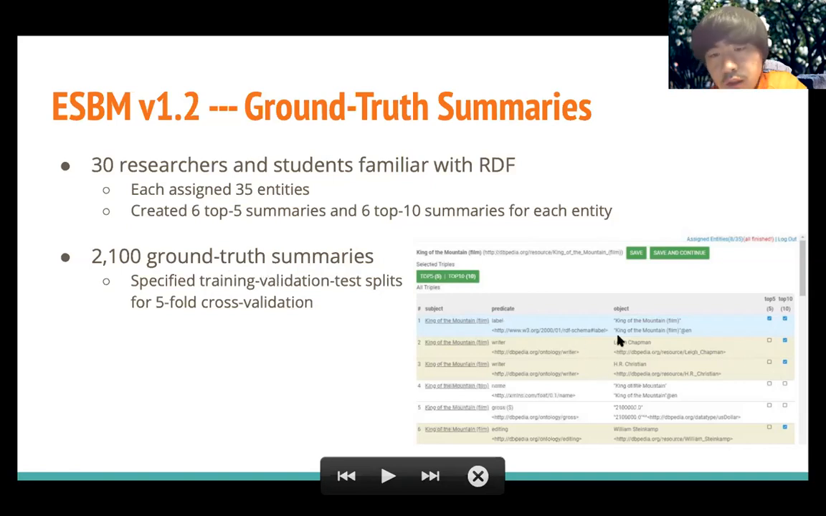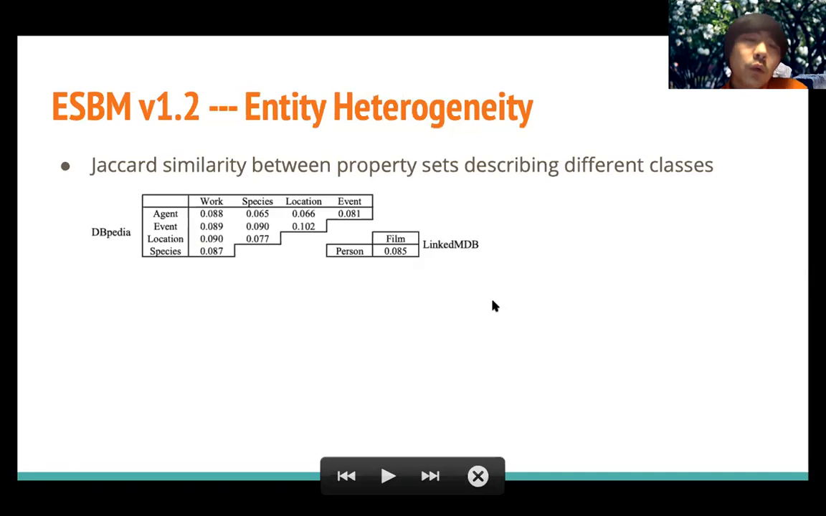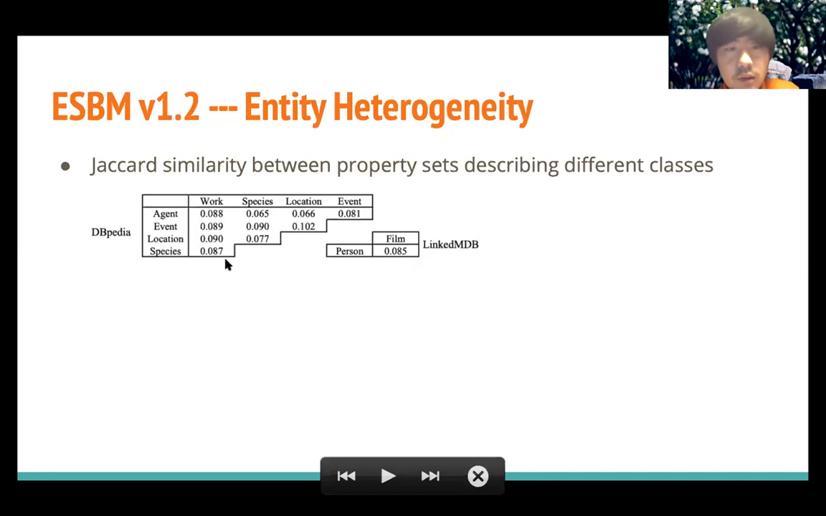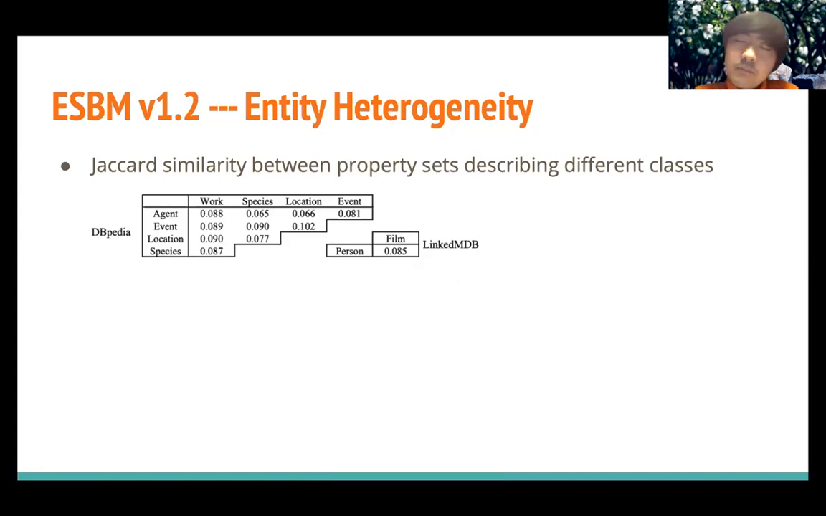Here is an interface that was used by the participants to create the ground truth summaries. Because these entities are selected from different classes, you can expect that they have quite different properties. As you can see in this table, we computed the Jaccard similarity between the property sets describing different classes of entities. Clearly, the similarity is very, very low. So these entities are different from each other, which is good, because by evaluating a system on different classes of entities, we can test the generalizability of a system.